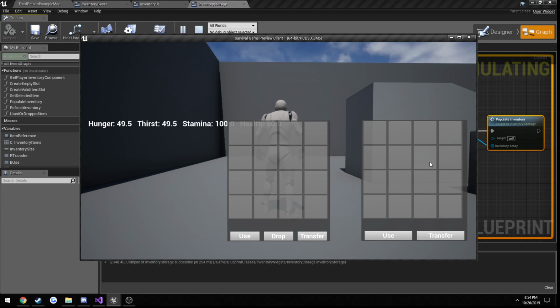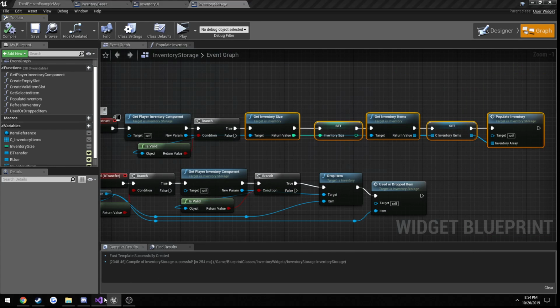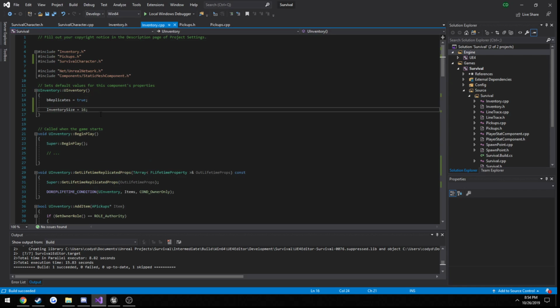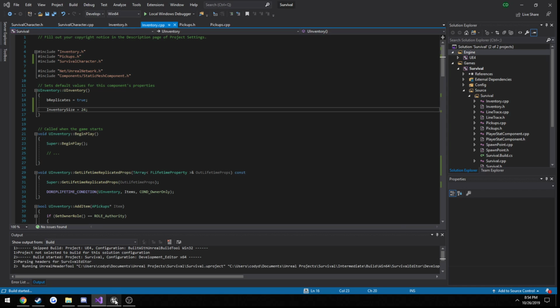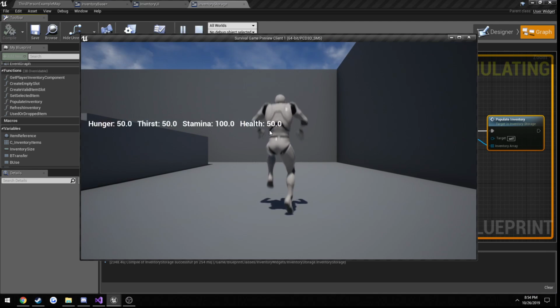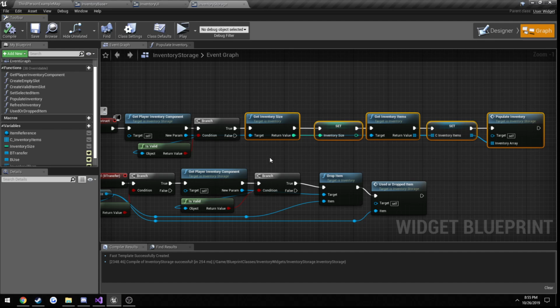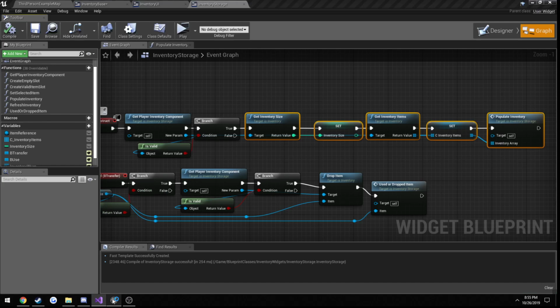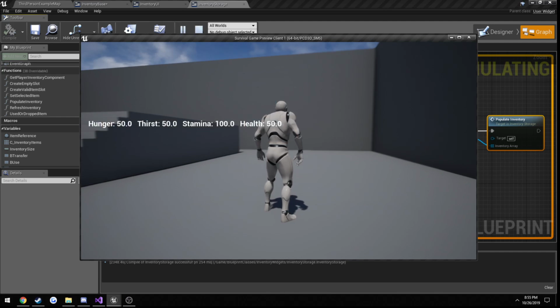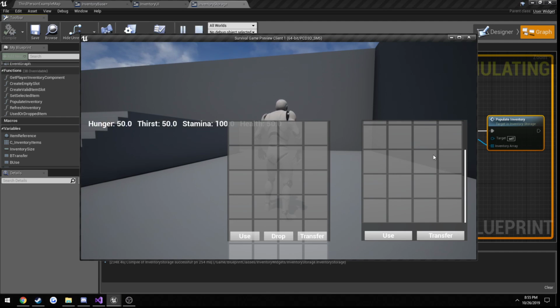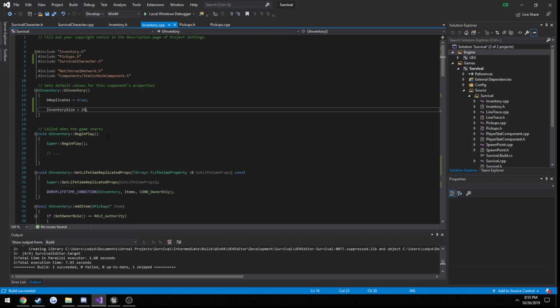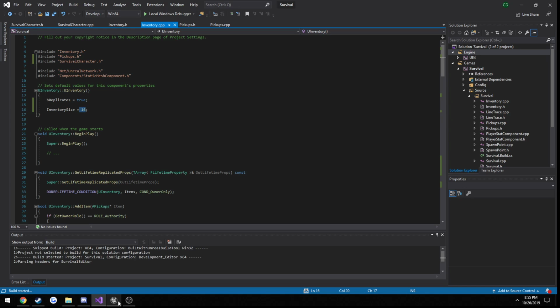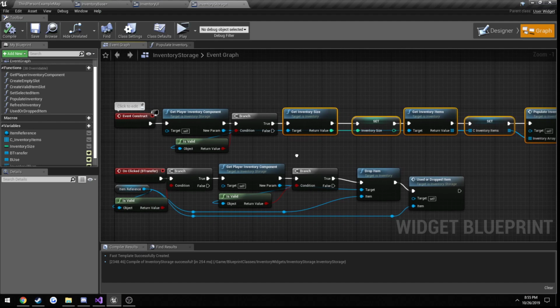Alright, and this one no longer scrolls. So if I were to change this to 24 and build it, now our inventory on the left side, this one's going to be messed up because we don't have a scroll box set up. But the one on the right should be set up where you can scroll. Yep, so that is working. Change that back to 16 and build. So now we're good to go there.